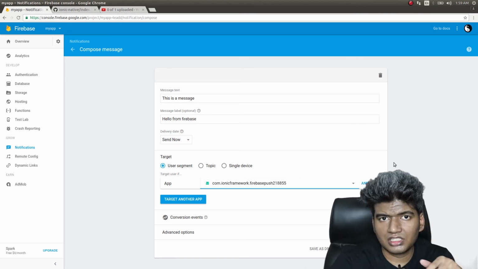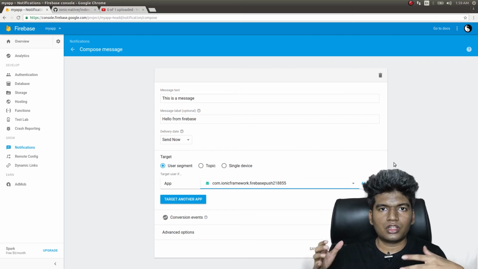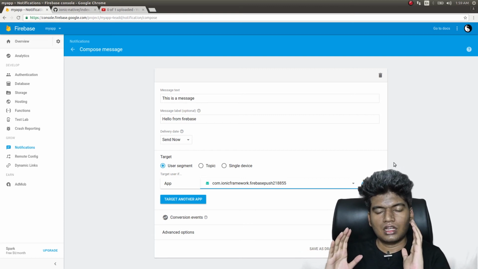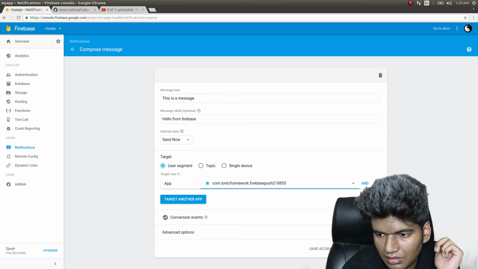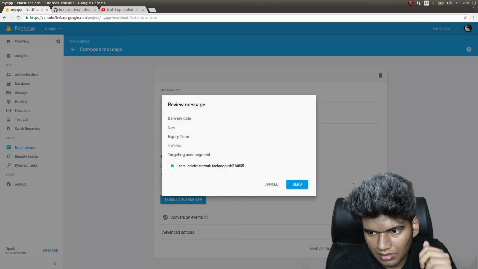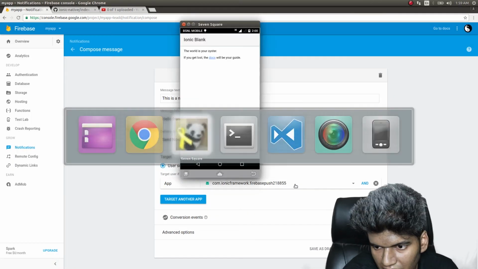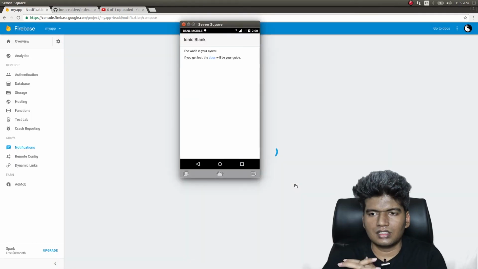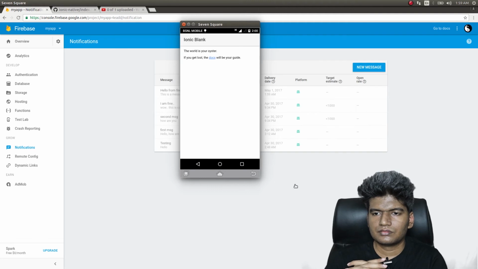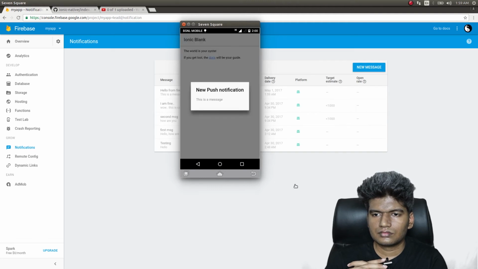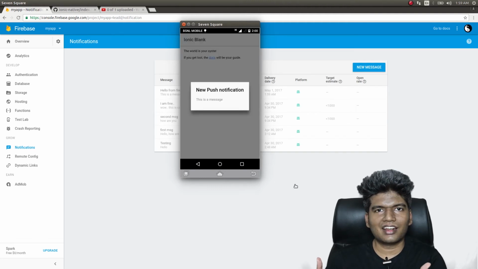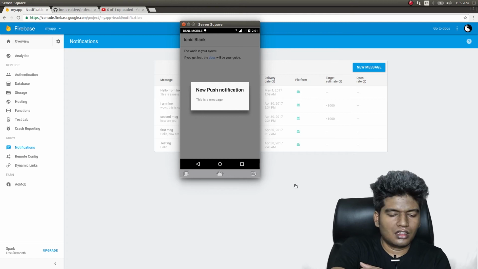So now, whichever user has installed this app on their device will receive a notification. Let's send it. Send the message. Send. Let's see what happens here. See, you get an alert, right? If I had a button like OK or cancel or something, then I could dismiss this. Anyway, you see that, right?